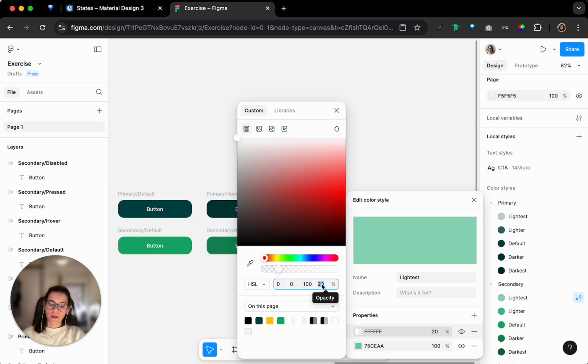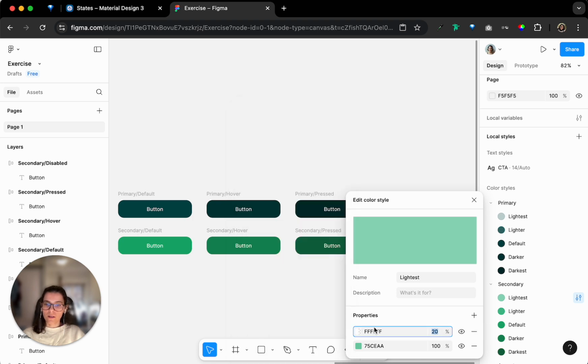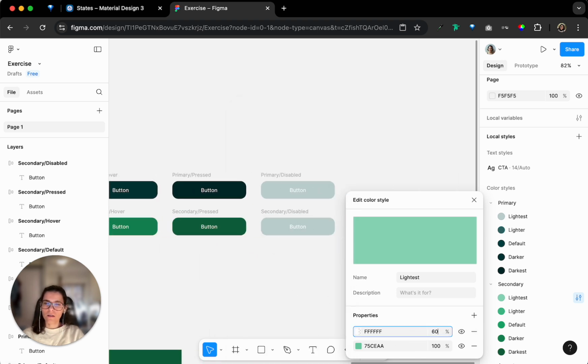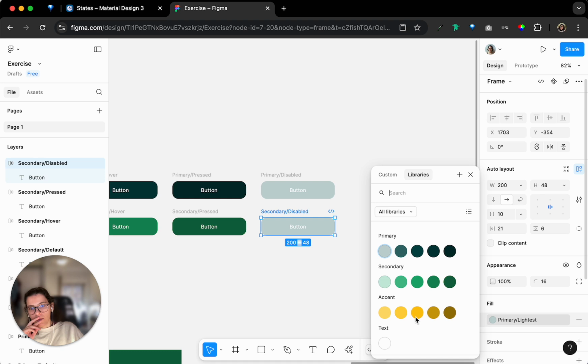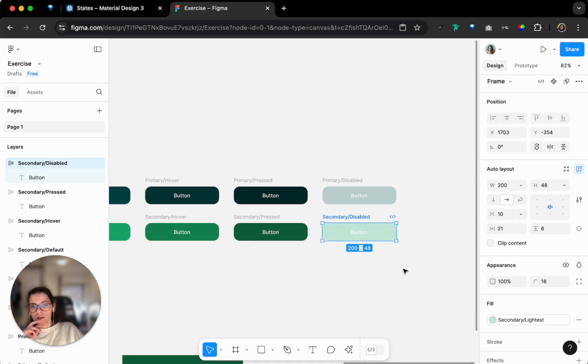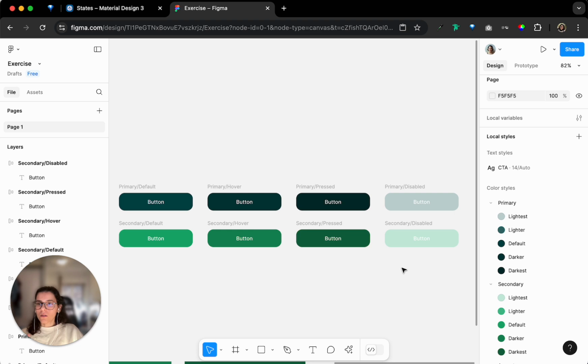And I think we added, oops, it's not here. I think it needs to be here in the properties. I think we added this. Let's see. And then I need to come here and this. So yes, awesome. I have my secondary default, hover, pressed, and disabled.